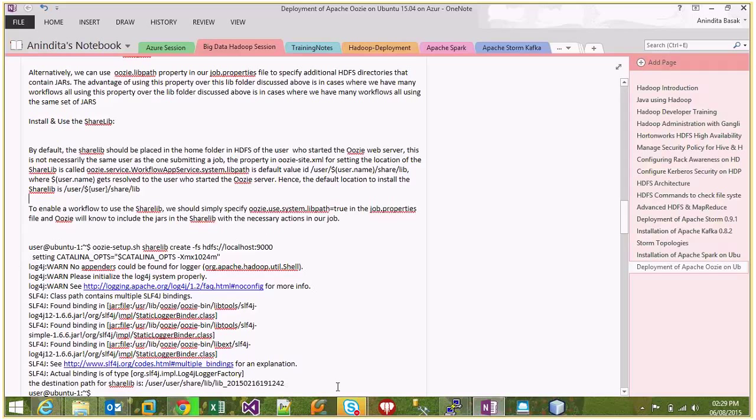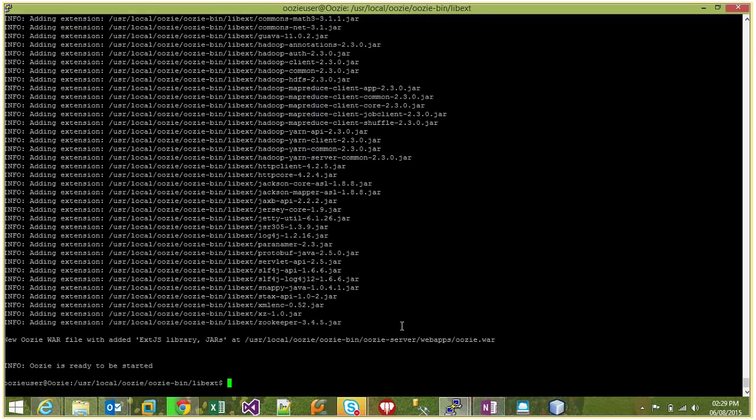So what we need to do next is type the oozie-setup.sh command with sharelib create, pointing to HDFS at localhost:9000. Make sure that your Hadoop services are running when you are doing this operation, as you are installing the shared library for Oozie.